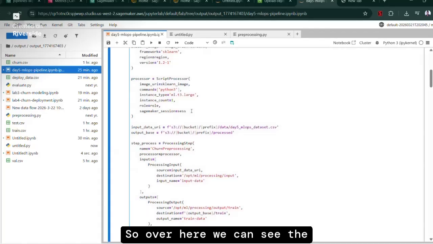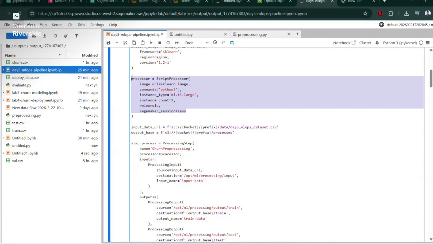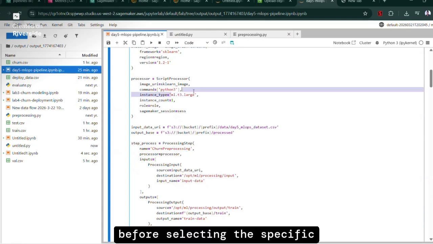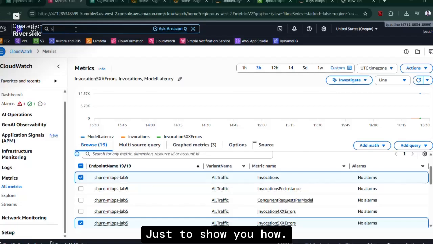So over here, we can see the processor. So ScriptProcessor is the SageMaker class for running a custom Python script in a managed container. So we tell it which image it is going to use. We want to run Python 3 and which instance type to use. So make sure this instance type is something that you have available in your account. So go check your service quotas before selecting this specific instance, just to show you how.